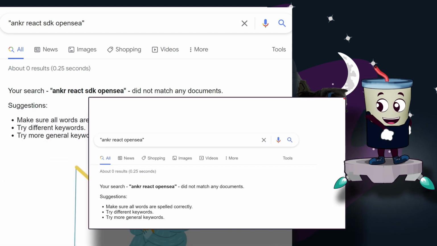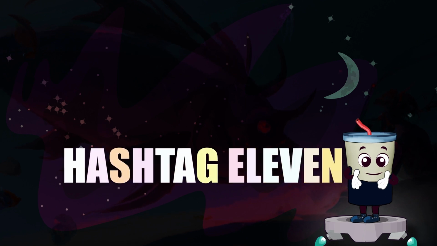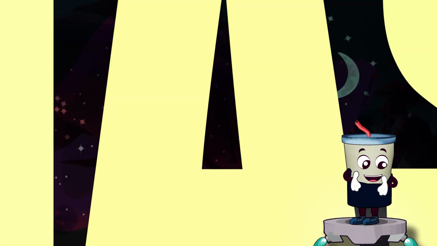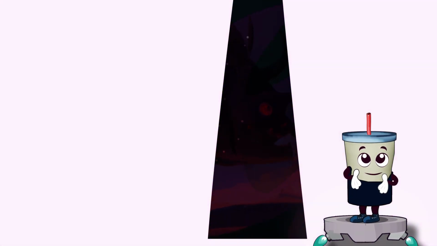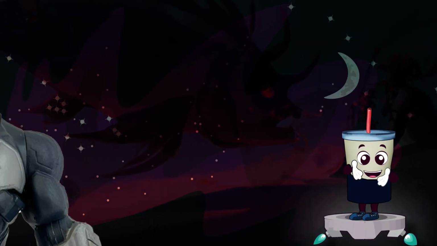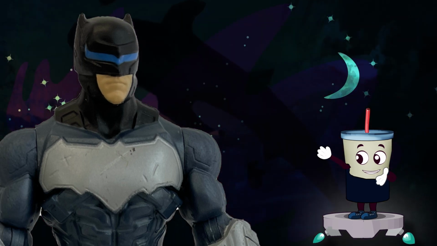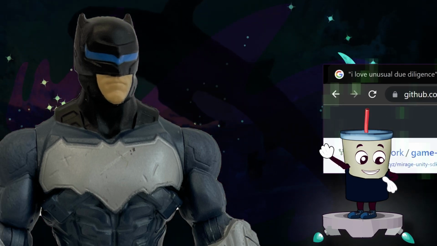hidden. Hashtag 11. So you see, that won't mean a whole lot, but allow me to explain the process and give you some clarity. What I was looking for was OpenSea and ANKR. Up until now, I've searched and never found anything. Except that all changed. It turns out there is an OpenSea and ANKR SDK integration. It was just hidden so very deep under the sea.